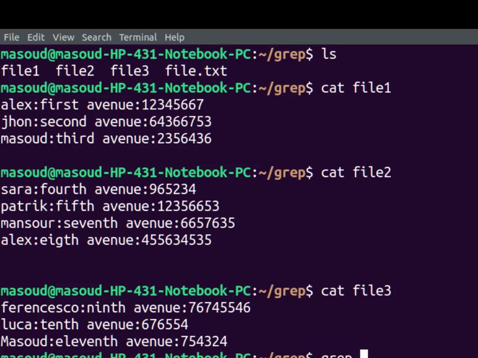For example, okay, grep. You are going to search for MA inside the file 1. Okay, so as you can see, inside the file 1, there is only one line that is matched with this pattern. It contains basically MA. Okay. And also the output is highlighted here, MA.